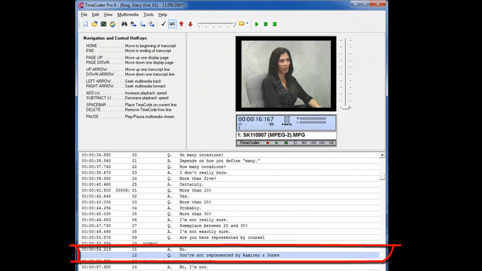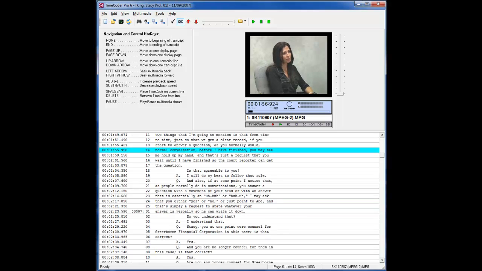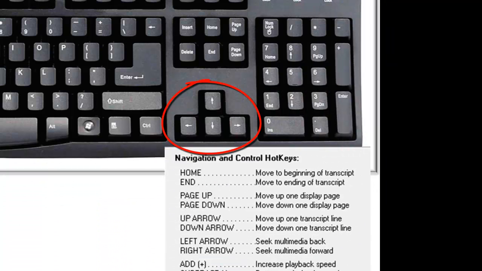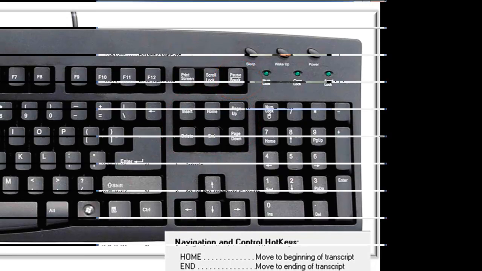When you get to a line that is suspect, use the up arrow key on the keyboard and move to the previous line. Press Enter to commence playback from the timestamp located directly above the marked line. This should give you ample time to mark the timestamp for the suspect line. The left and right arrow buttons can be used to rewind and fast forward the video, and the pause button on the keyboard will play and pause the audio.